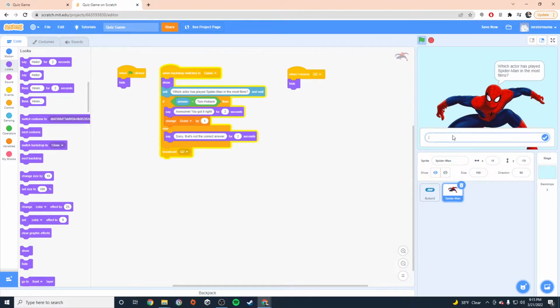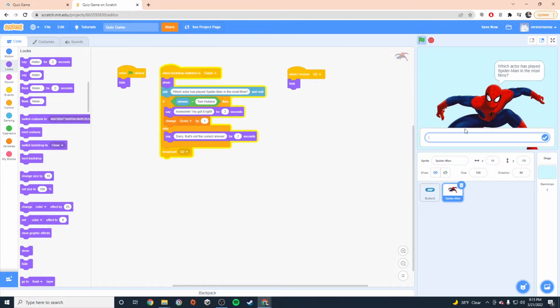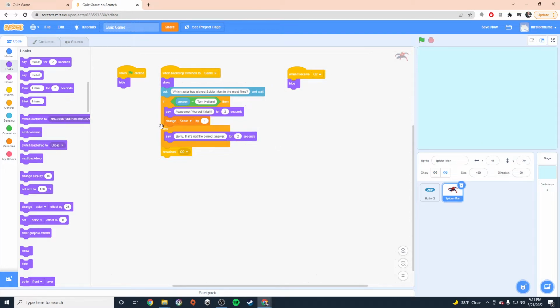So let's see if that worked. Click the green flag. Let's play. Which actor has played Spider-Man in the most films? I'm going to say Gary Coleman. Sorry, that is not the correct answer. All right. Let's try again. Tom Holland. Awesome, you got it right. So it works if I get it wrong. It works if I get it right. Beautiful.